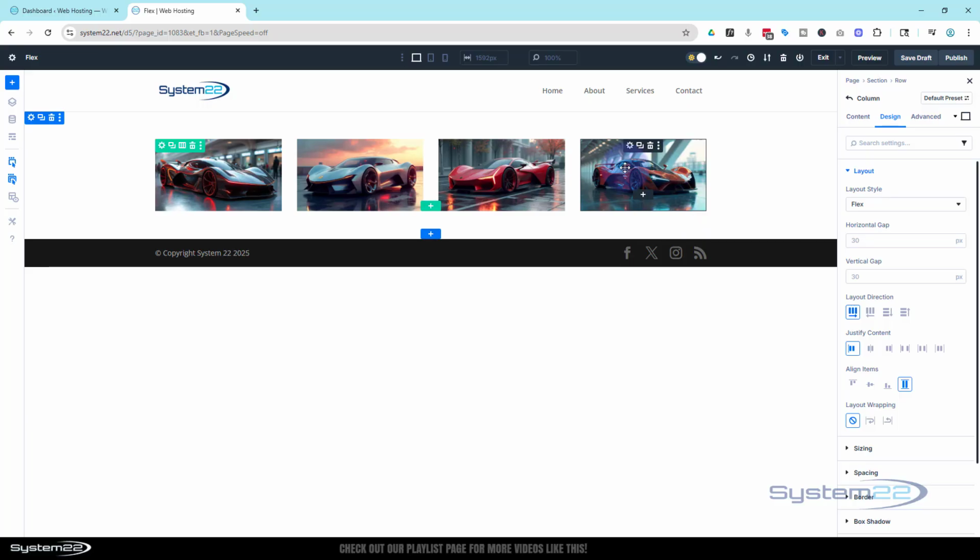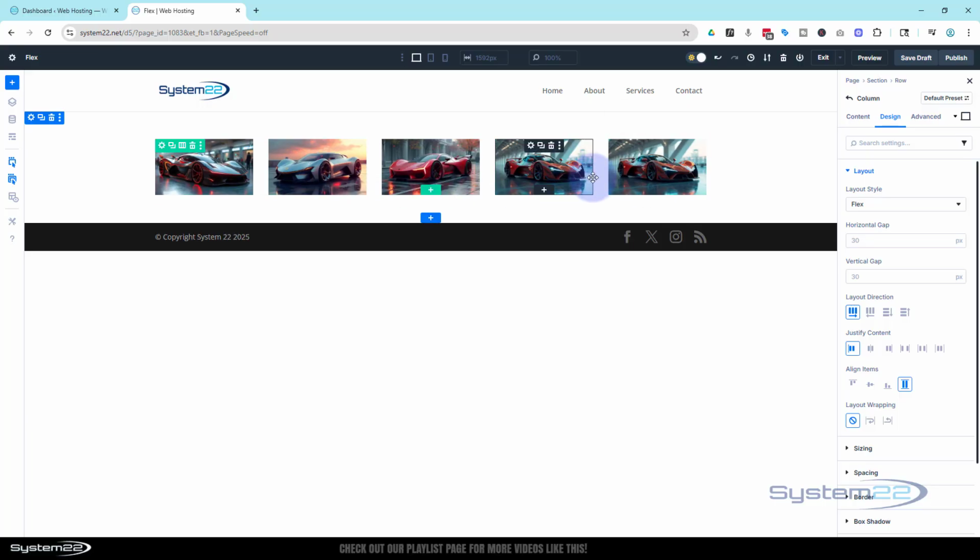At the moment, if we added another item, it would just add it to our little row here. For instance, if I clone this, you'll see we've now got five here. And that's the beauty of Flexbox. Now you can change the horizontal and vertical gap here if you want to. Mine's fine for me at the moment.